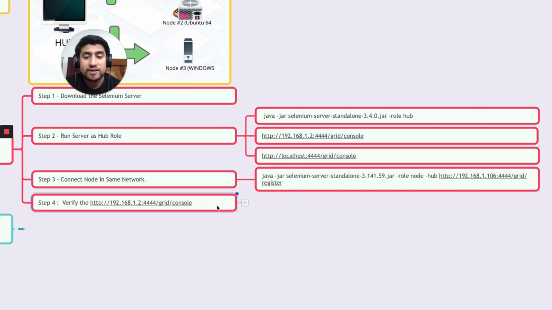And you can basically verify if your grid is running at this address. This is not the exact IP. This IP will change according to your IP address, right? So this is my local IP address as of now. It will change according to it. So let me show you how you can do it.